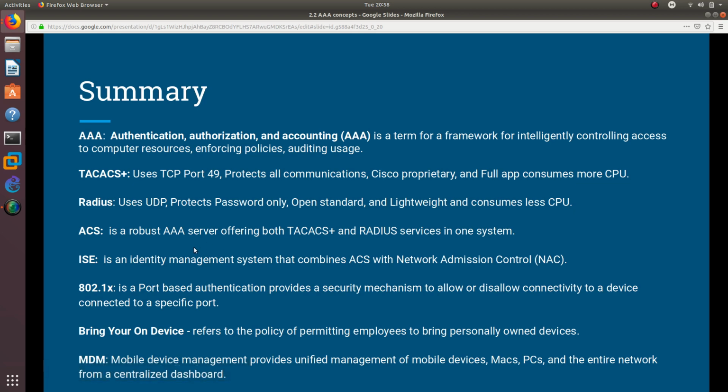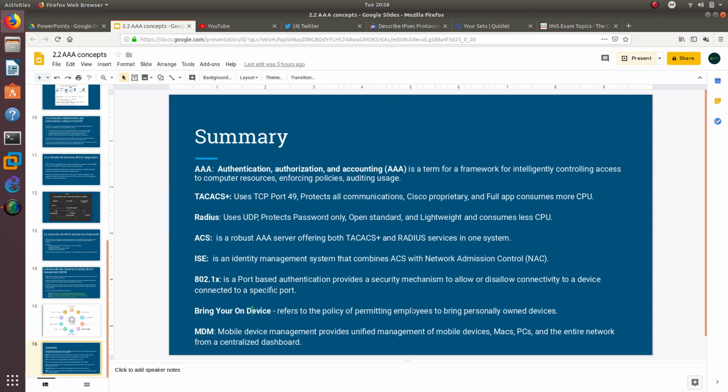And MDM stands for Mobile Device Management, which provides unified management of mobile devices, Macs, PCs, and the entire network from a centralized dashboard. I cannot see that right there. Let's just exit out of here.